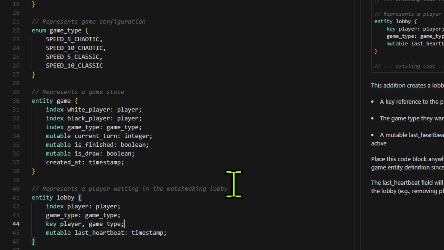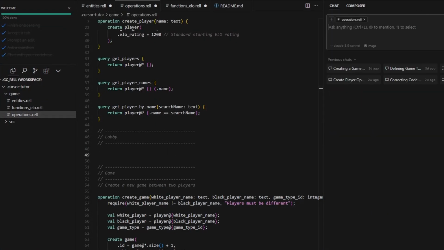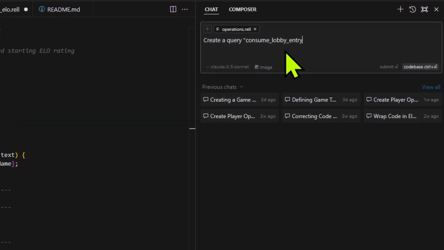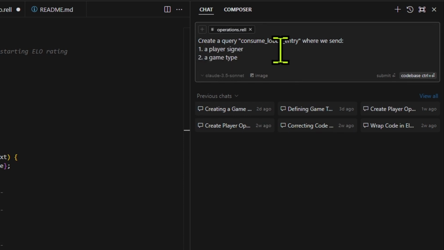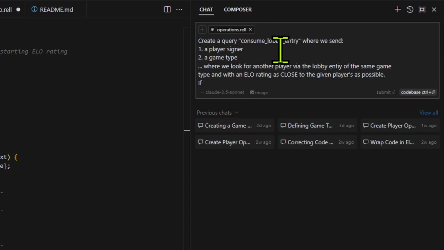I copy the game and lobby entities and open the operations Rell file. I press Ctrl L to open the chat and describe what I want. I want to create a query where we send the player signer and the game type. We look for another player via the lobby entity of the same game type as we provided and where the other player's ELO rating is as close to our own as possible. If we don't find a player within 200 ELO points, we return nothing.